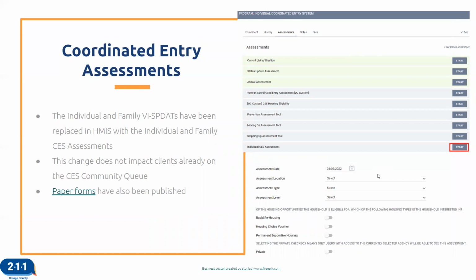Okay, the next update is in regards to the coordinated entry assessments. So for those of you that are participating in coordinated entry, you know that historically we've been using the individual and family VI SPDATs to complete that assessment data entry and to add clients to the community queue. Oh, hold on, I got a question.